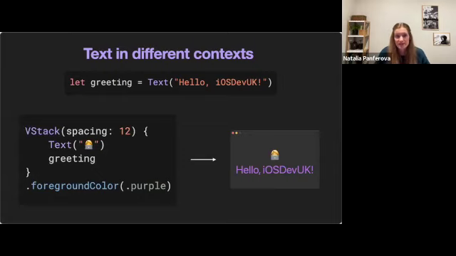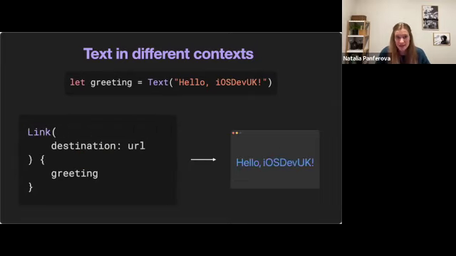Here we're placing the greeting text that we created earlier into a VStack and setting a purple foreground color on the entire view hierarchy. Since the greeting text is a child of the VStack, it inherits its environment, including the color. On the screenshot, we can see that the final string that gets rendered is purple. If we place the same greeting text in a different context, such as inside the link, for example, SwiftUI will style it with the appropriate link color. The framework is aware of the surrounding environment of the text, and it takes that environment into consideration when resolving the text into a string.